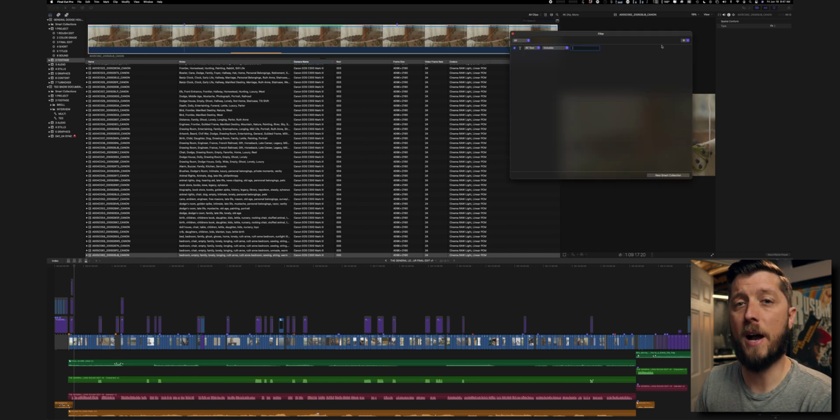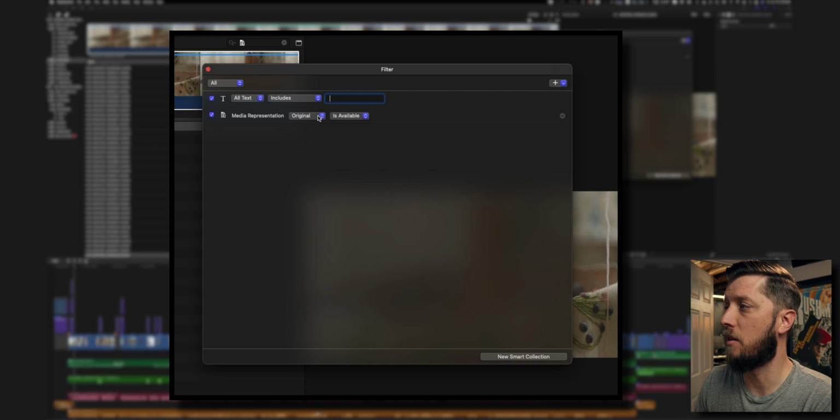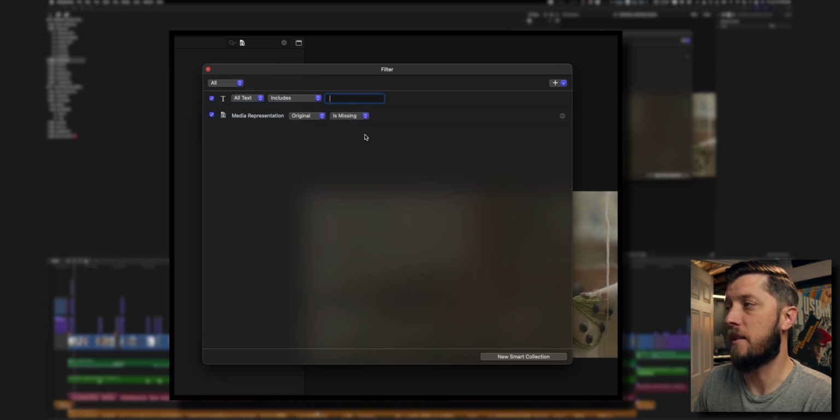When you bring this up through the browser, you have a new way of isolating your original media, your optimized media, your proxy media, and any missing media that you have. So all you have to do is go to the HUD and then add this media representation column. And then you can see we have original, optimized, and proxy. And then from there, you can show if it's missing or not. So if you want to search for all original media that's missing, all you have to do is add this criteria. We don't have anything that matches that, so that's why that's not coming up. So this is a really great way to further isolate your footage in the browser.